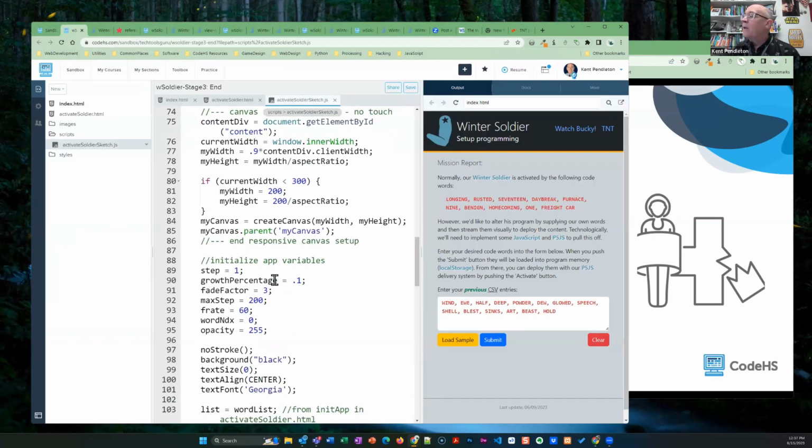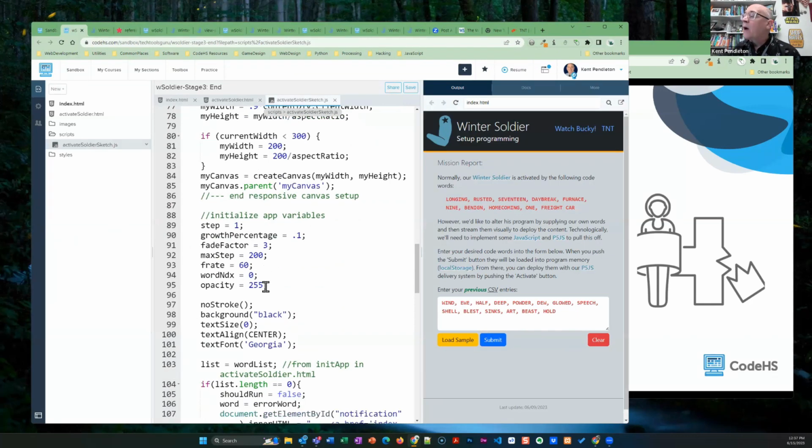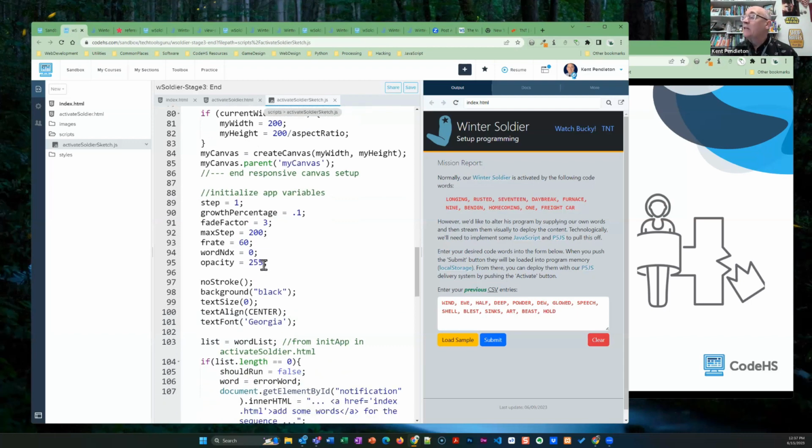Now, here I'm initializing some variables. Step is starting at 1. I found that a growth percentage of 10% was good. I found a fade factor of 3 was pretty good. I maximized the number of steps at 200, and I set a frame rate of 60. I'm going to start my word index at 0, right? Because I've got a list of words and I'm going to read the first one, which is room 0, then the next one, 1, 2, etc. And then I'm setting the opacity at 255, which means that I can actually see it.